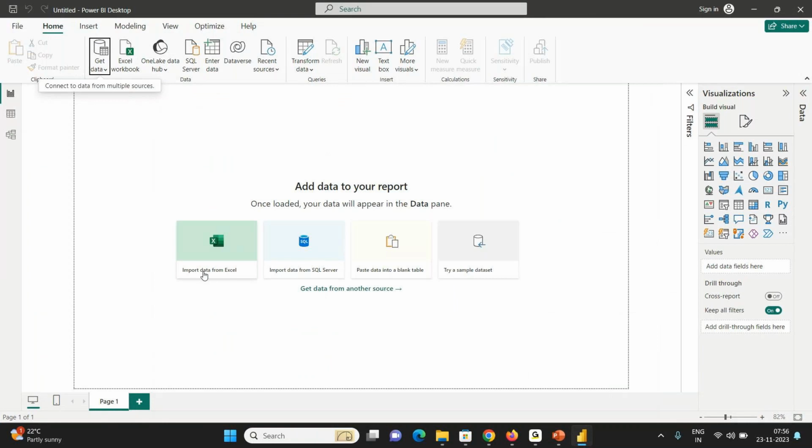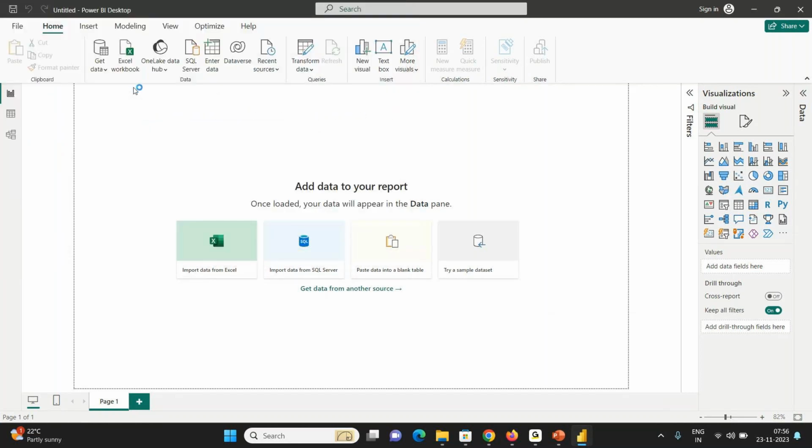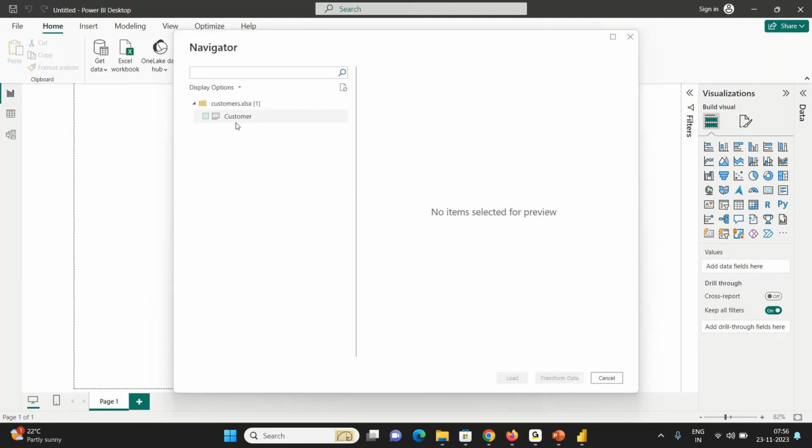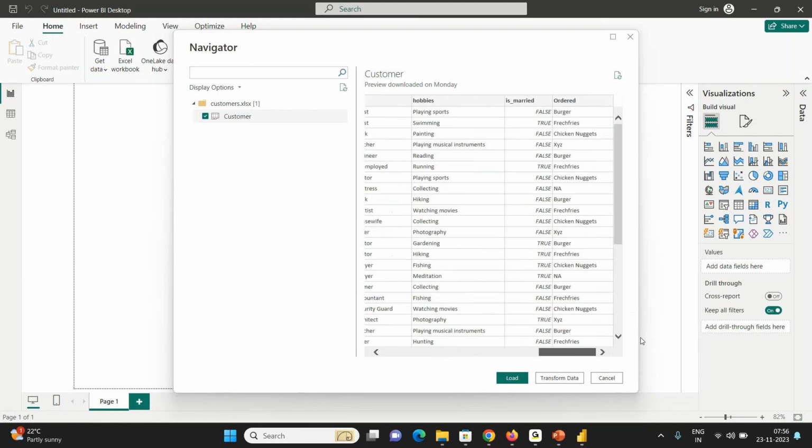If I click on this button, instead of going here, I can click on this also. Import data from Excel, my customers Excel sheet. I select this. Now you will get it as customer instead of sheet 1. Whatever is written in that file, it will reflect over here. I want to select this. It will show you a preview wherein a few rows of records will be shown here.